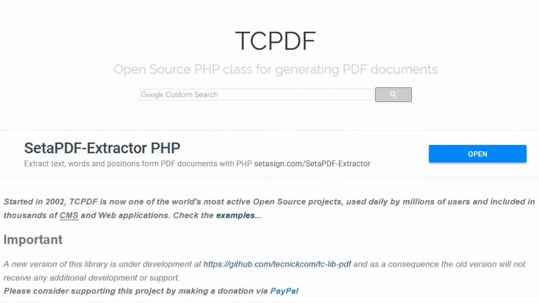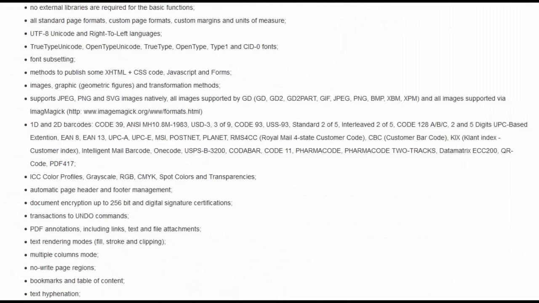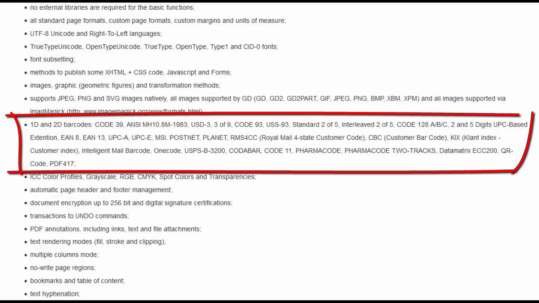TCPDF has been originally derived in 2002 from FPDF Class by Olivier Plathey. It has more features than FPDF such as write HTML method, UTF-8 Unicode support, and many others. It is also shipped with 1 and 2 dimensional barcode, so you don't need to add a separate library.